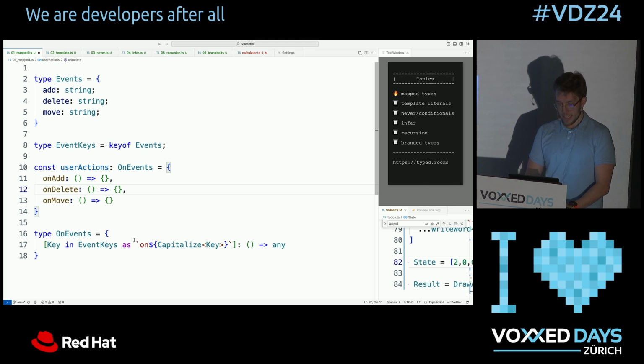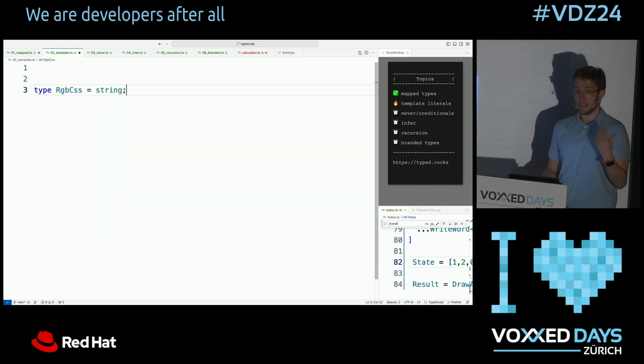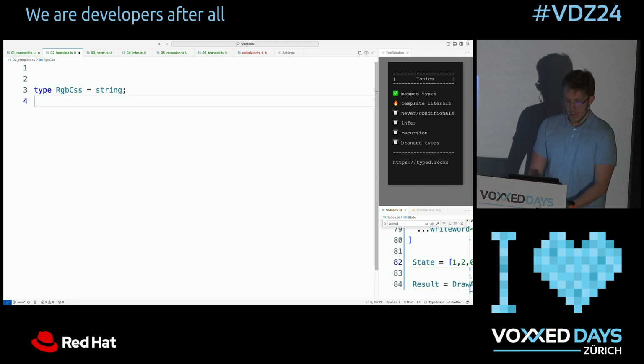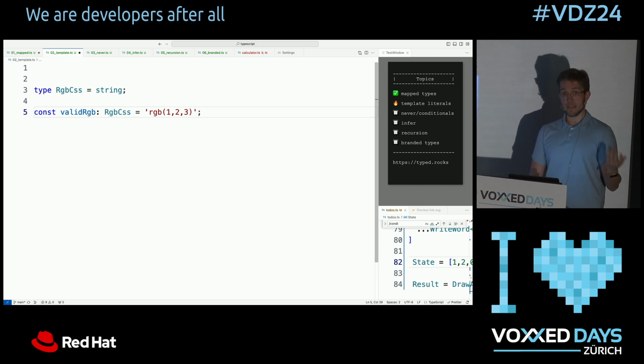So we have already seen these template literals. Let's now talk about these template literals a little bit more. Let's say we have a type RGB CSS. We say this is just an alias for the string. Basically, it's just like a normal string. Now, what if we say we have a valid RGB, and we say this is an RGB CSS one, and we say rgb(1, 2, 3) like this, and this is basically a valid RGB CSS value.